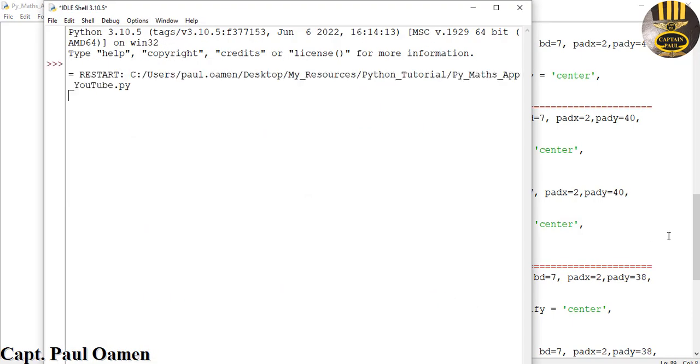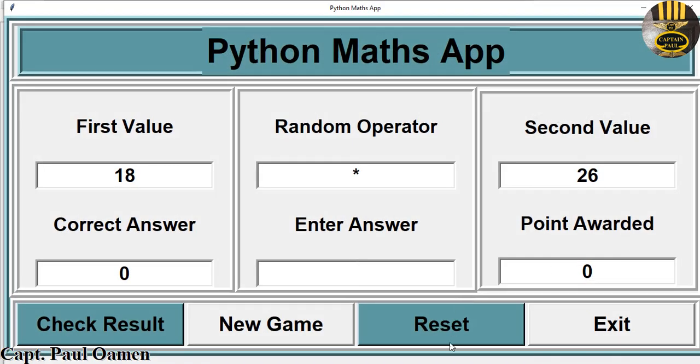Welcome to Maths app created using Python. There we go, look at that. Okay, so that one is taken care of.